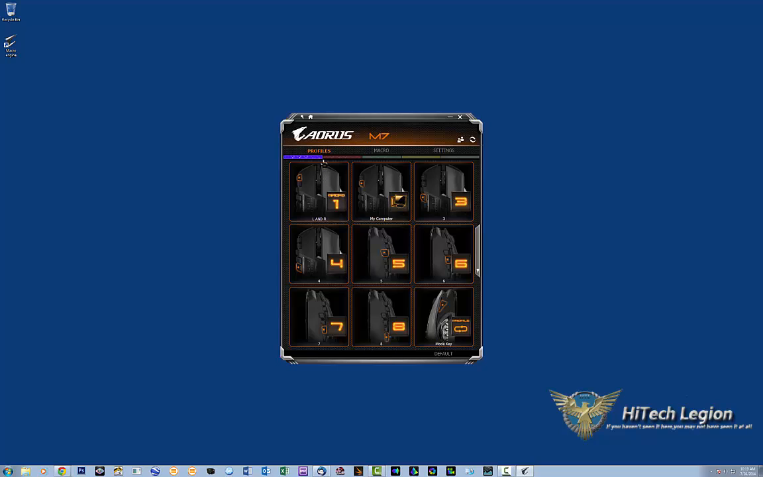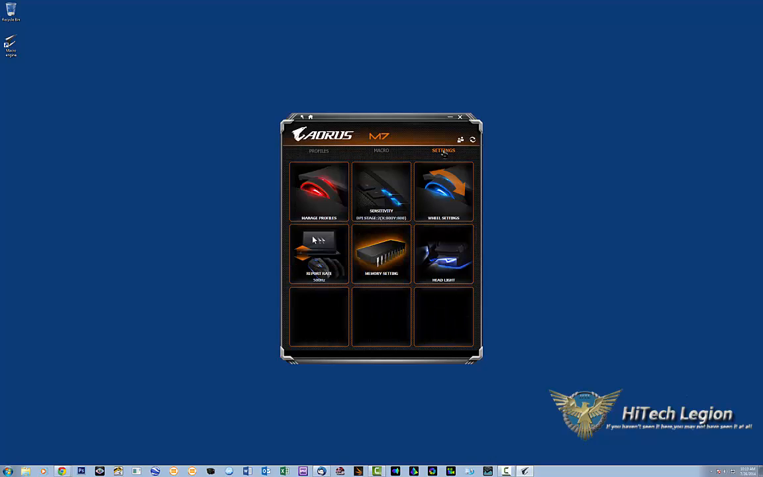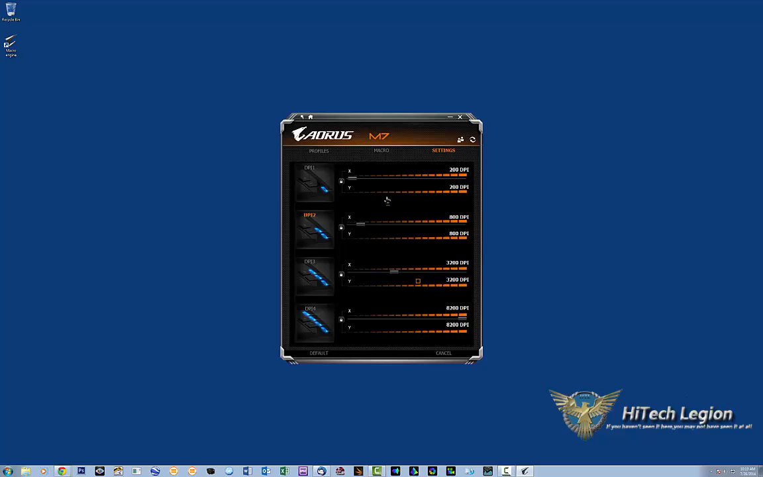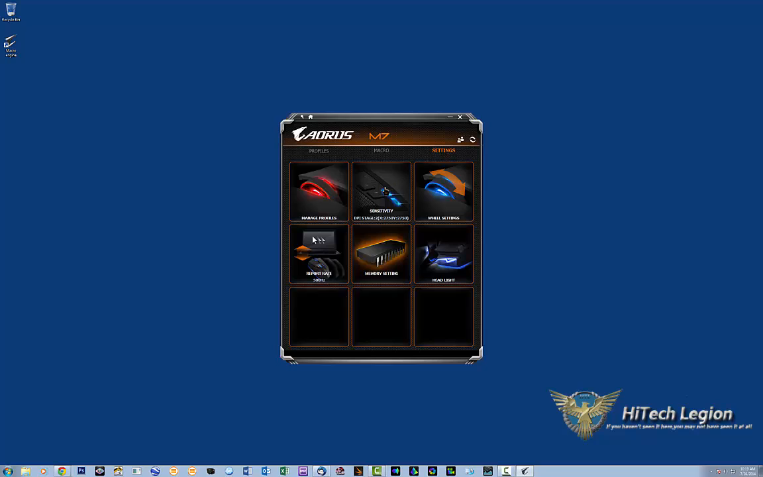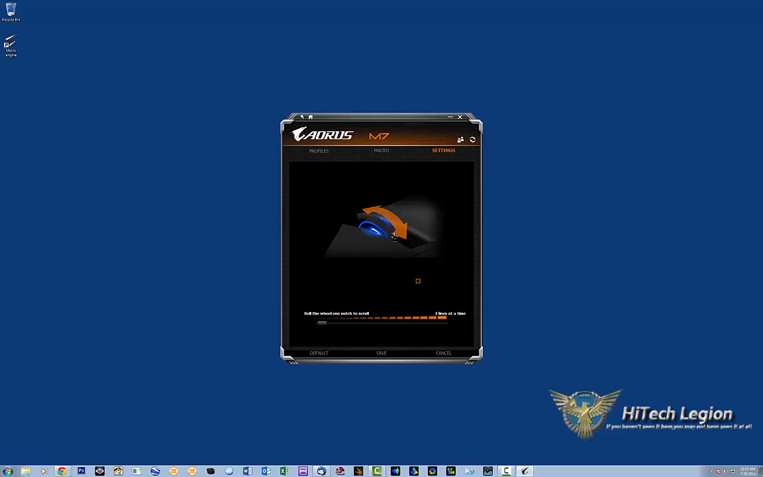So if we go back to the profiles again, that was for that profile. So if we go to the red here, which is our second profile, go into the settings, adjust the DPI, it will also save that DPI for this profile, or we can adjust this one independently. And let's go back to our settings, and we have our wheel settings next.